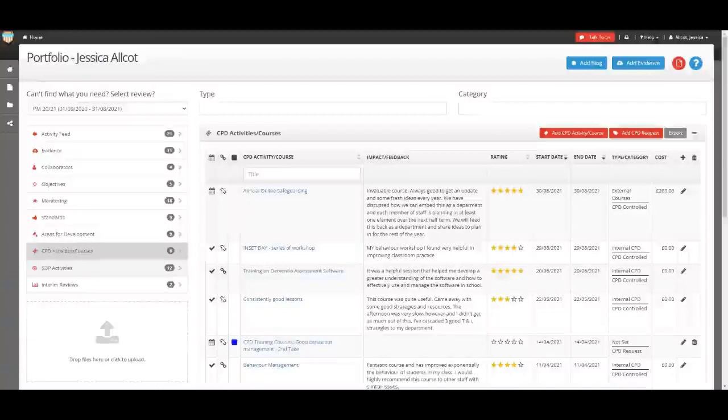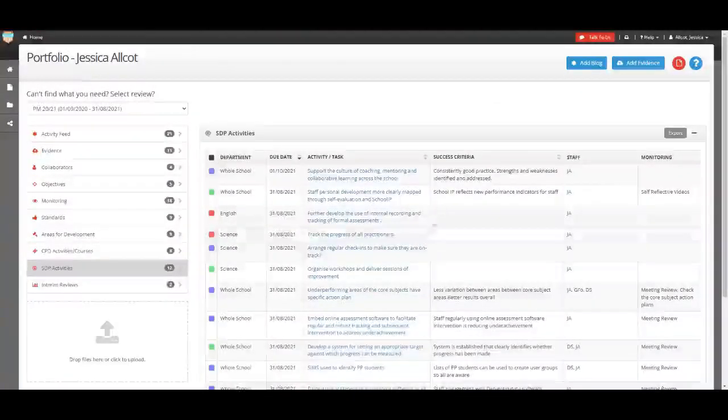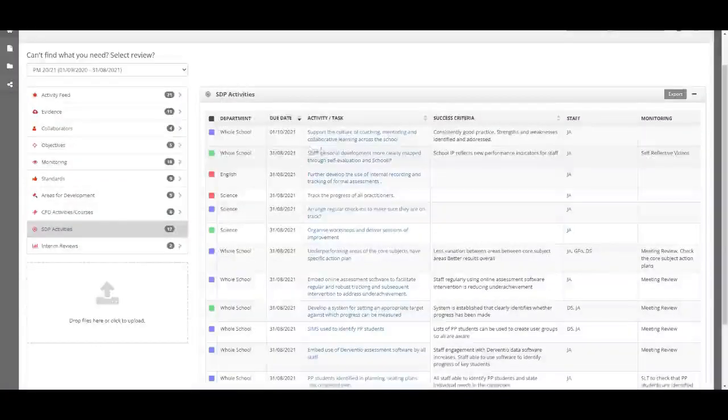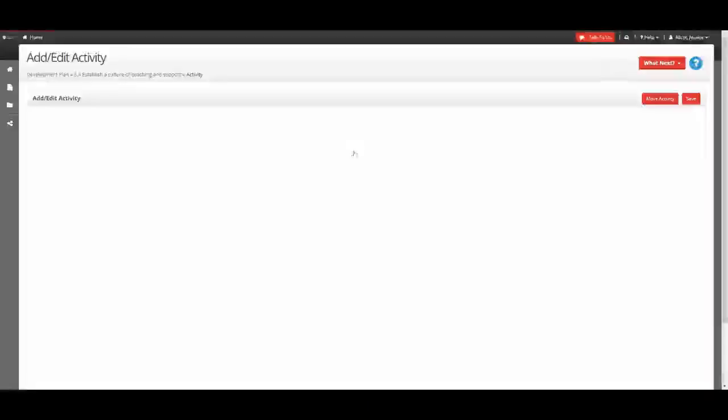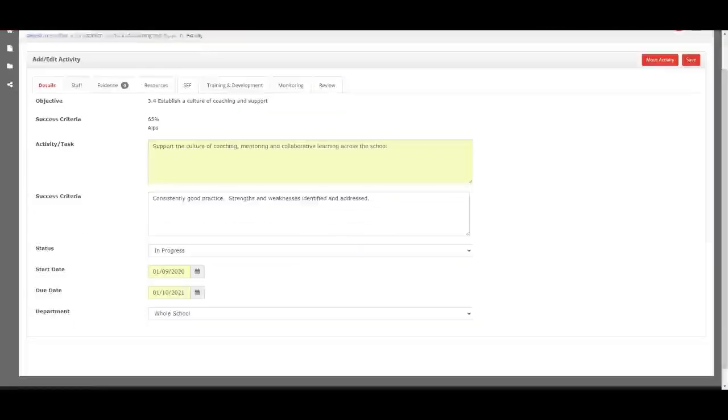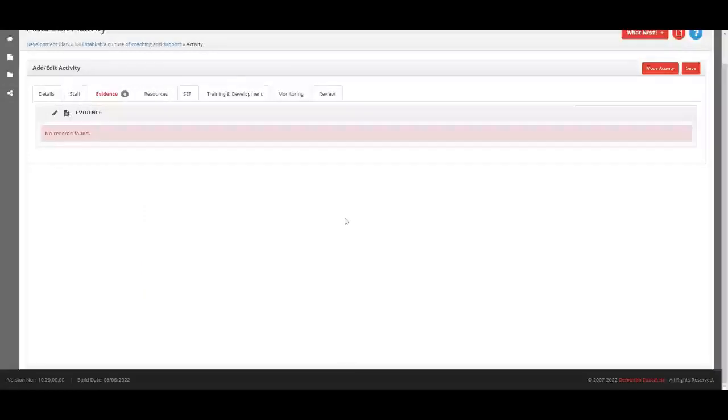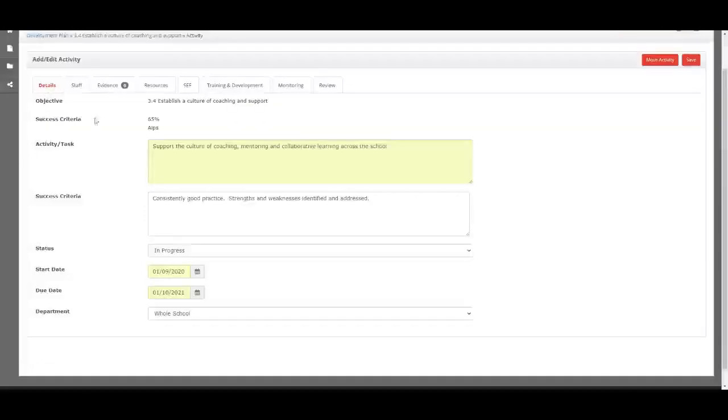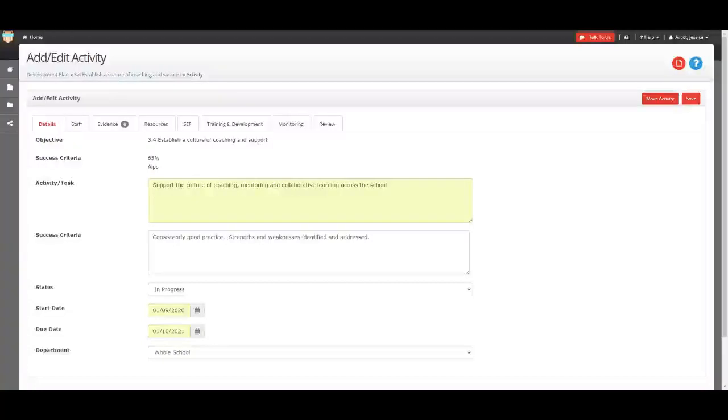School development plan. Jessica has been linked to various school development plan activities. And as we can see from here, these are the activities which Jessica is able to click into. From clicking into it, she will then be able to add evidence to say about her contribution towards that activity.